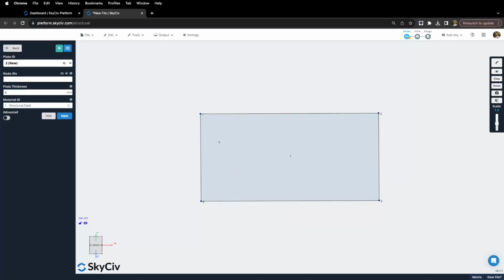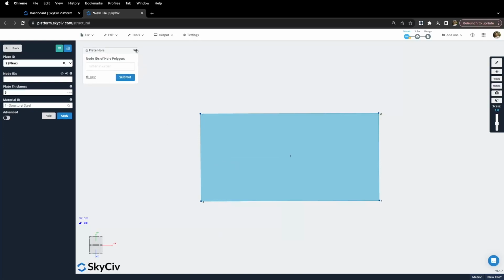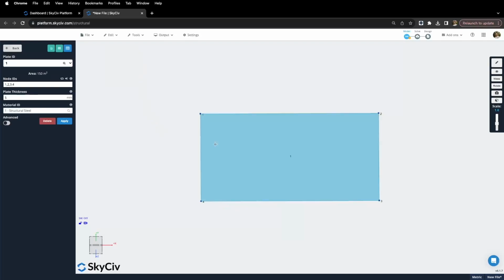And I want to apply pressure to a specific area on this slab. So to do that in SkyCiv, we need to create a second plate for that specific area. But to avoid doubling up on the plates, we need to create a hole in this slab first. So to do that, we can use this plate hole tool. So we can either right click and that will have that option there, or the other way of accessing the plate hole tool is to click on the plate there and this button here.